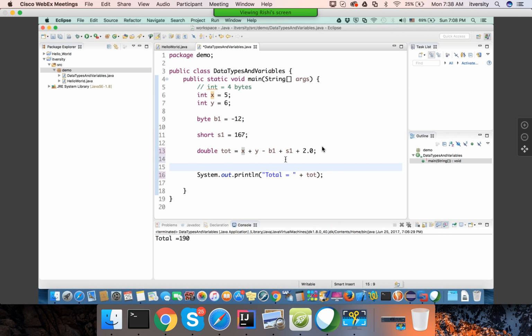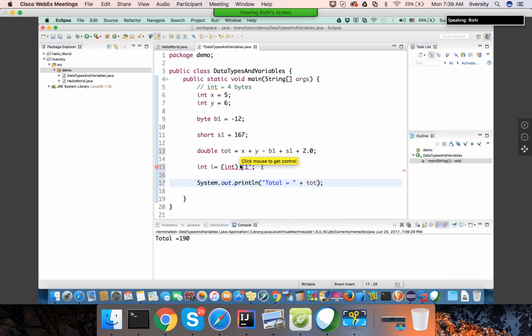int i equal to, just give one in double quotes. Whatever is in double quotes is treated as a string. Now it threw an error because the data types are not matching. Now try to explicitly convert by saying int in brackets before that one. I think it does not work. Check the error. Yeah, cannot cast from string to int.